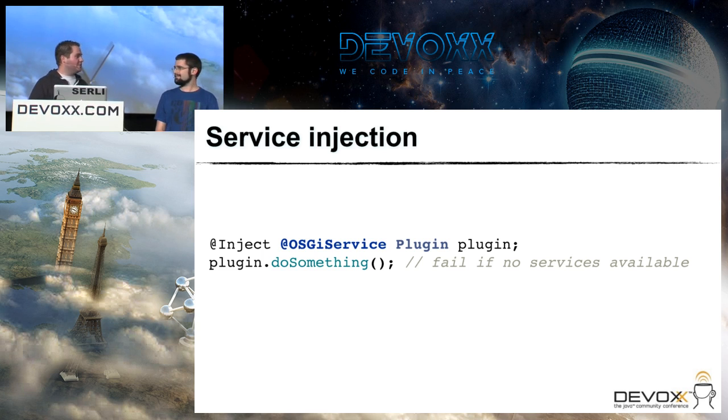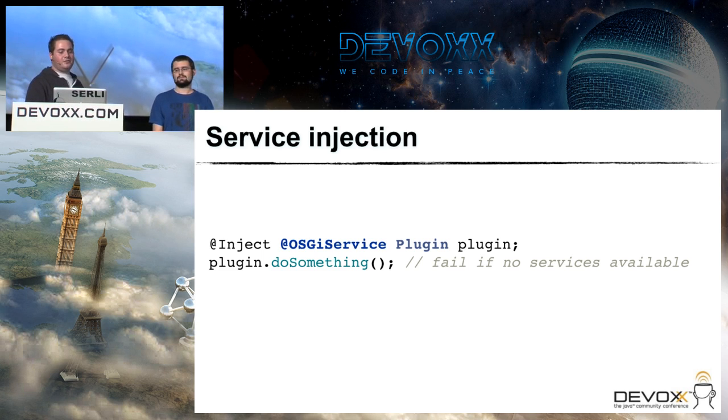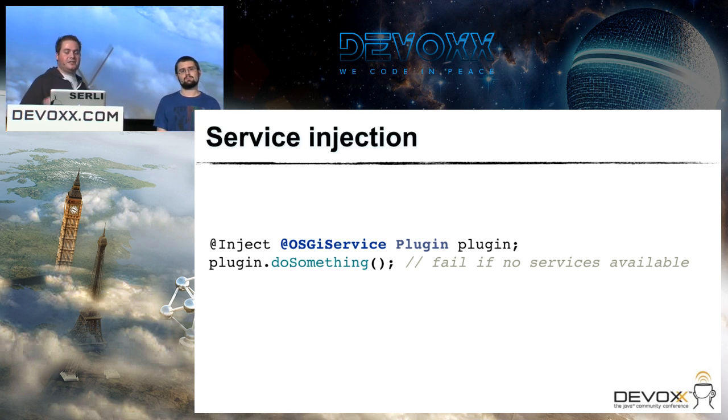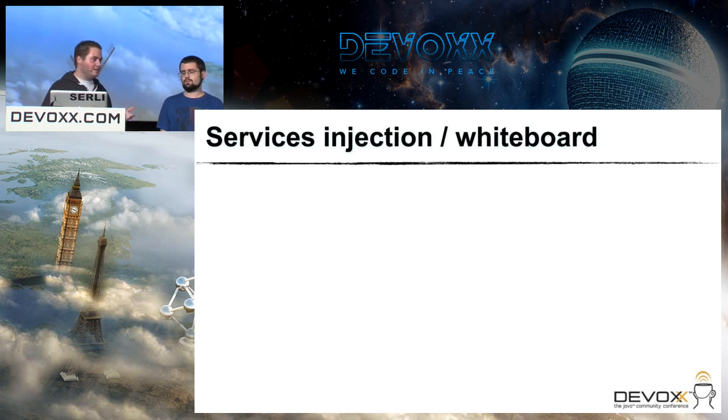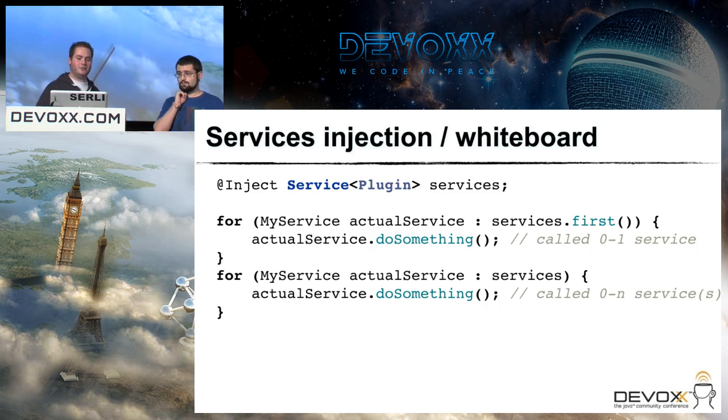But it's not the best way to do it because here you don't really know what kind of plugin you will inject. If there are many implementations of plugin, then you just get the first one. It's not the best way to deal with your plugins. And if there is no plugin implementation at runtime and you call a method on plugin, then there will be an exception because there is no service available, so you can't do anything with your plugin. So we introduced another API to inject services more safely.